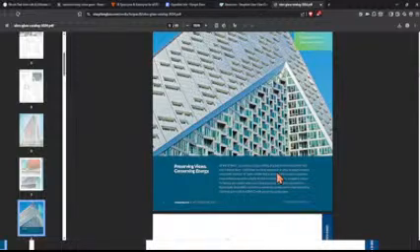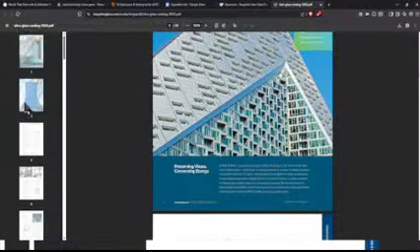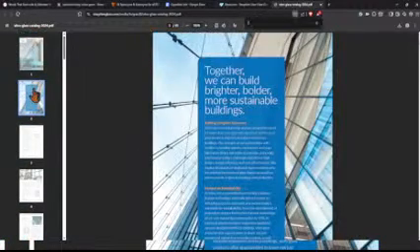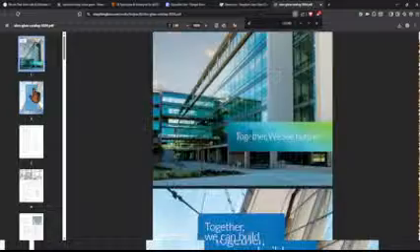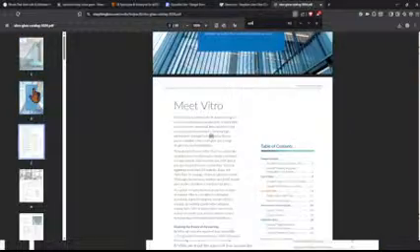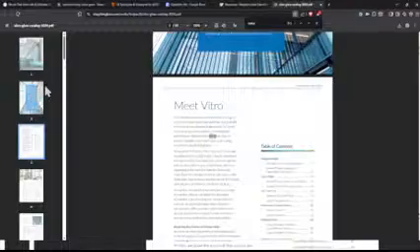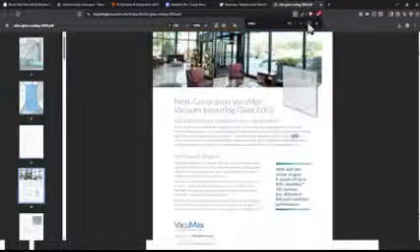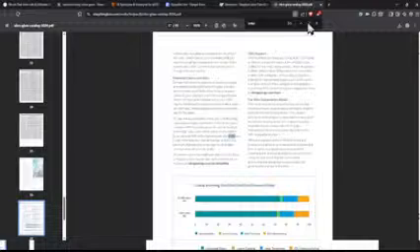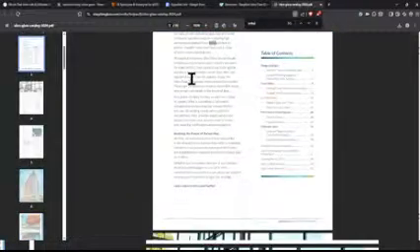Low E glass. Is that a thing? Can I just Control F it? E miss. That is exactly the thing I want. So this is low emissivity.